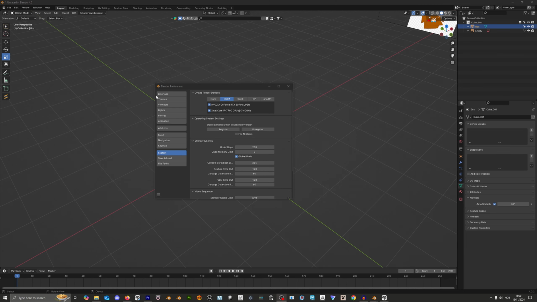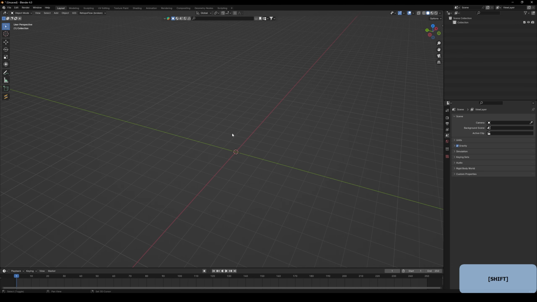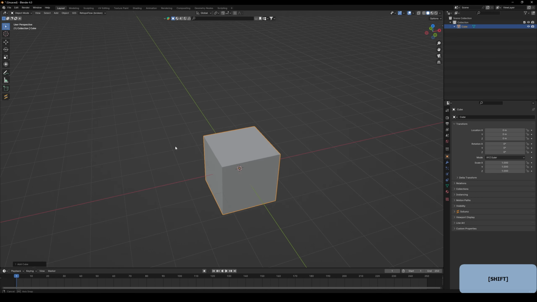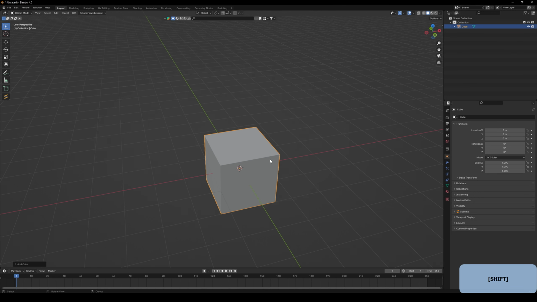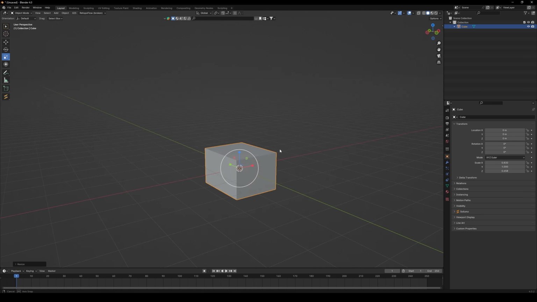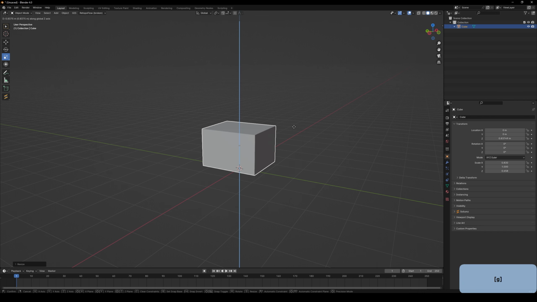One quick extra thing is if you want to have extra undo steps, I highly recommend it. Go into system and increase this number. Now, once our scene is clear, we're going to hit Shift A to create a new cube. Yes, that's right. And I'm going to use the scale tool to get a shape that I like.